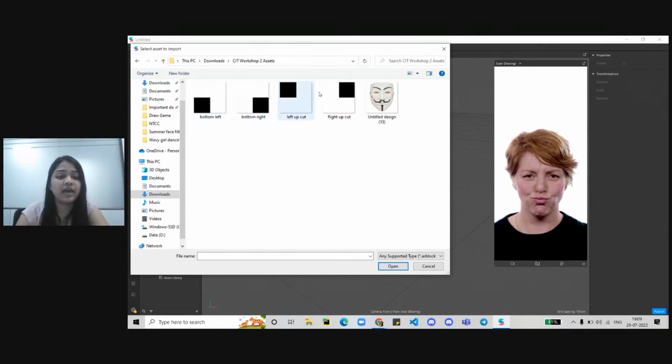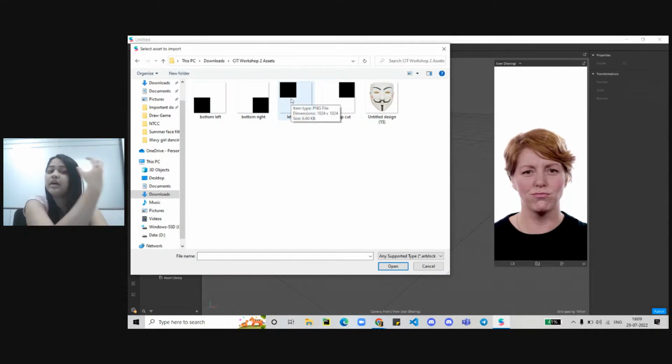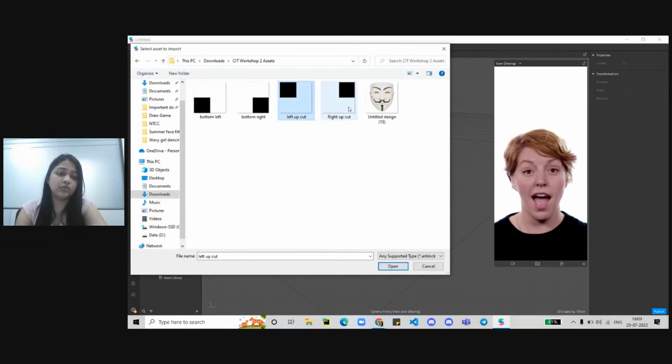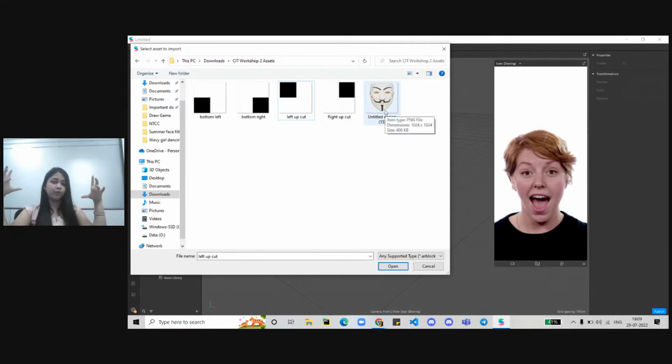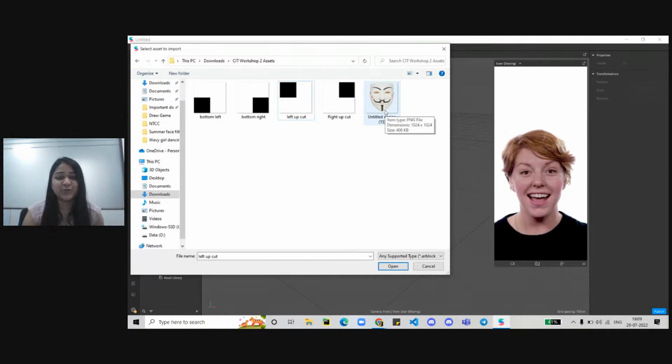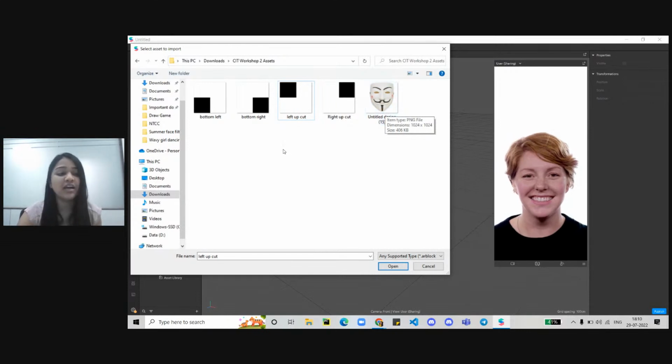For example, if I want this part to be cut and go in this direction, I will be using the left up cut. That's how I made these four cuts. Now the face has been cut into four parts, and what will show up on the face is this particular hacker mask. So that's what we're going to be picking up today.